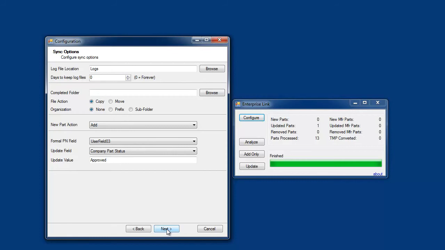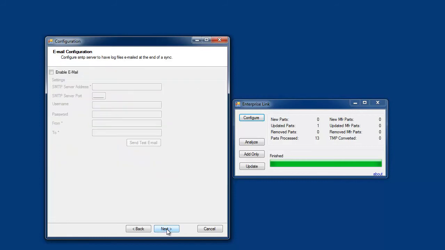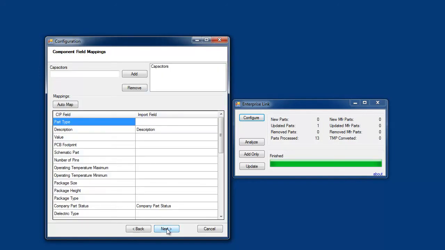Syncing options allow more optional capabilities like assigning a formal part number field for temporary part automation. Email notifications can be set up to be sent after each update has been made. Component field mappings for each table are manually configured or auto-mapped. This mapping instructs the Enterprise Link to the corresponding CIP field to be updated. Table mappings are also addressed in this window.